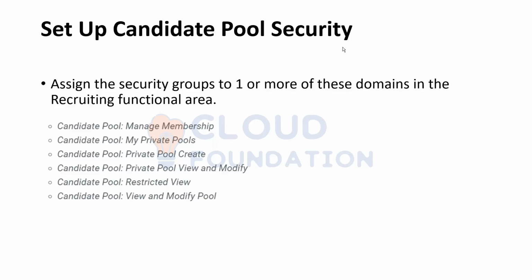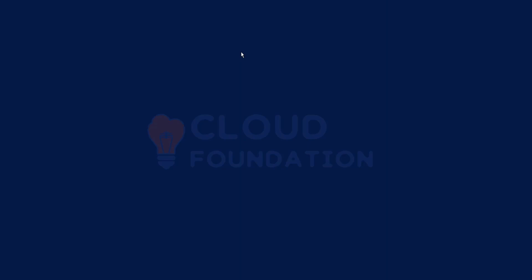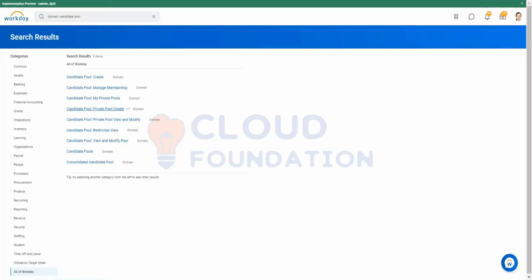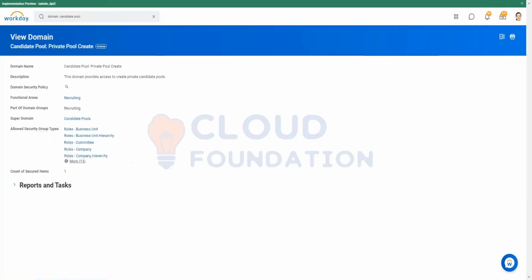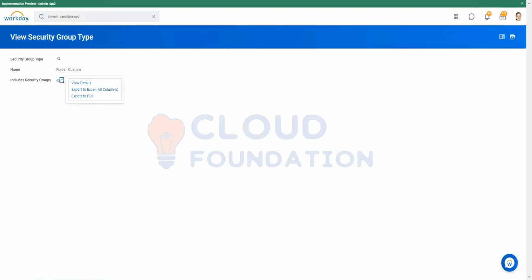So this particular domain private pool create will give the access who can create private candidate pools. Okay, so these are the allowed security group types based on the business units. If we click on custom, we will see 65 security groups are present. So this is how we manage the security related to recruiting by making changes in the domain policy, business policies.